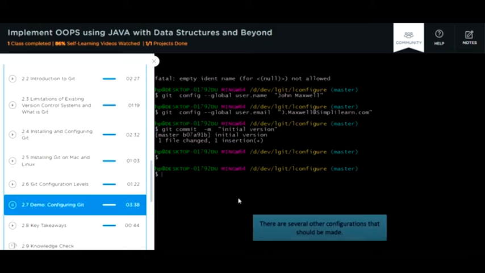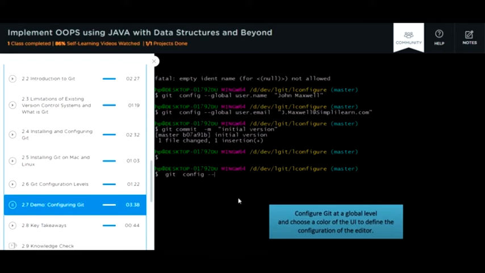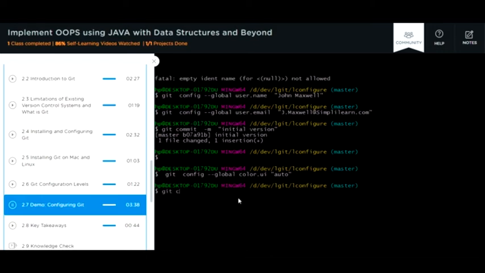In addition to these, there are several other configurations that should be made. The next step is to configure Git at a global level and choose a color of the UI to define the configuration of the editor. git config --global core.editor C:/program files/sublime text 3/sublime text.exe.